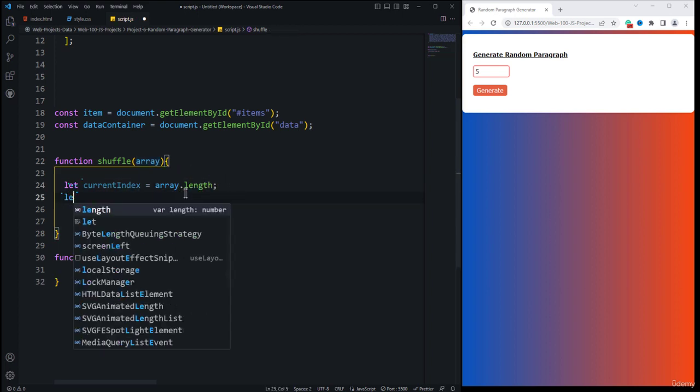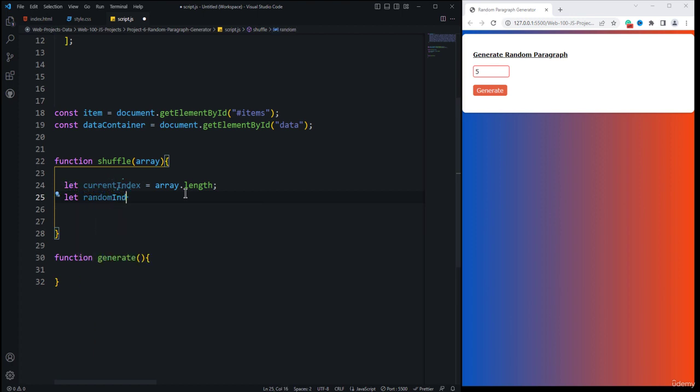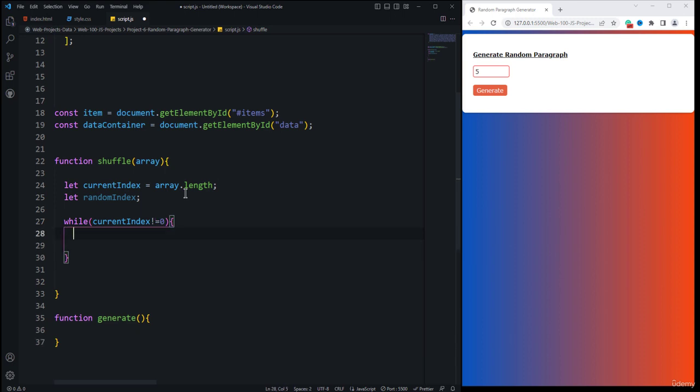And then we need to create another variable, which is the random index. So this is going to be empty, we don't need to initialize it. Then we are going to use a while loop so that we can loop through the elements of the array. Here we need to run the loop whenever the current index is not equal to 0. At this point the value is 5, so 5 is not equal to 0, which is a true condition, and that is the reason this loop will be executed.